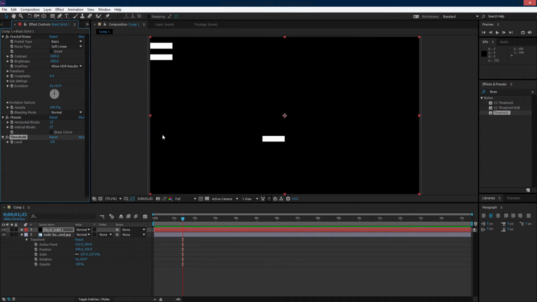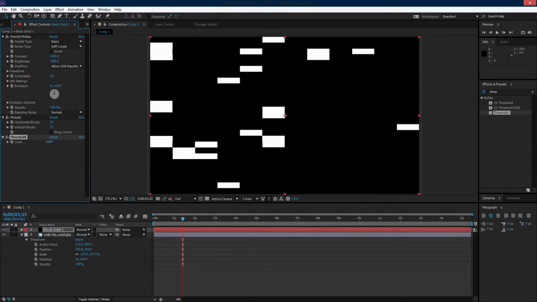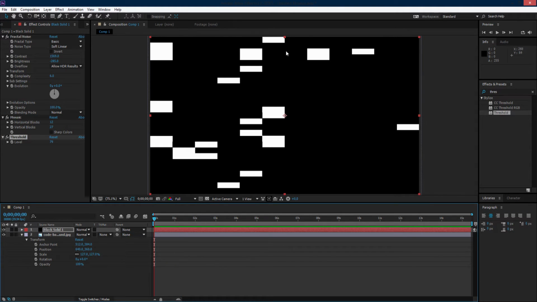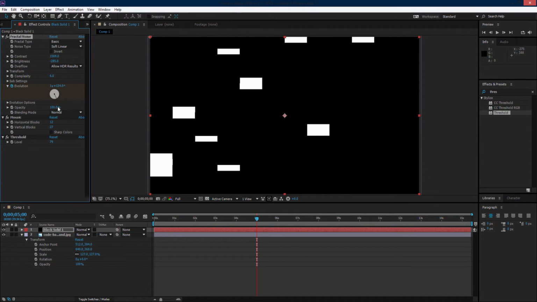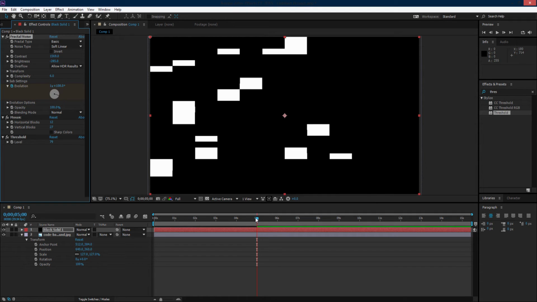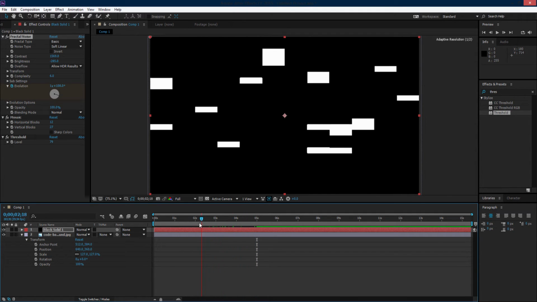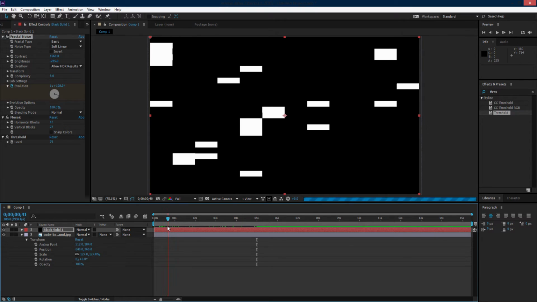to cover that up, and we want to decrease this so more is coming in, and you have this sort of effect, but obviously it's not moving like it probably should. So you want to click evolution on Fractal Noise, the keyframe, and then go forward however far, and you want to rotate this, and as you can see it's moving around and does stuff like this, which in my opinion looks pretty cool.